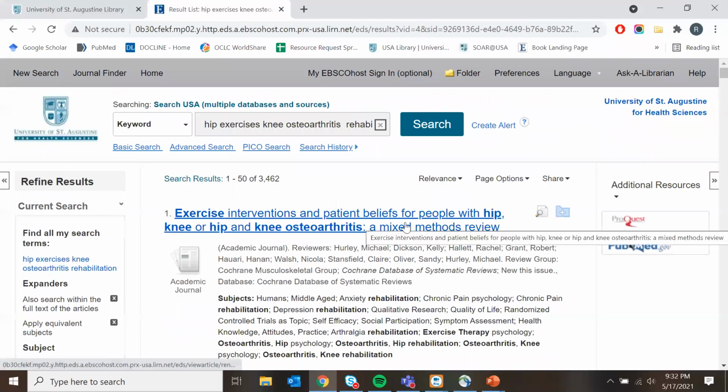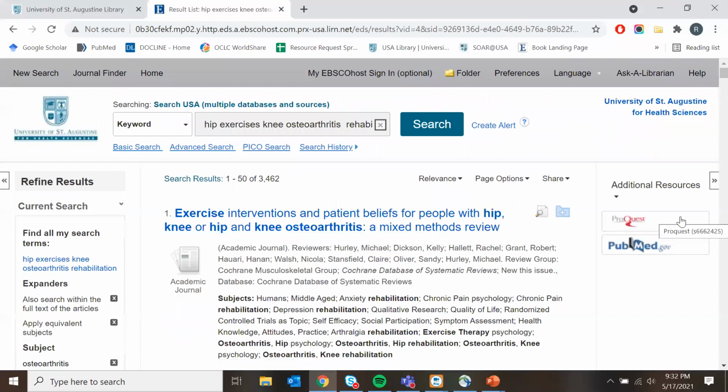You can access our subject databases in a couple of different ways. One of them is, over here where it says additional resources, you can connect out to ProQuest.